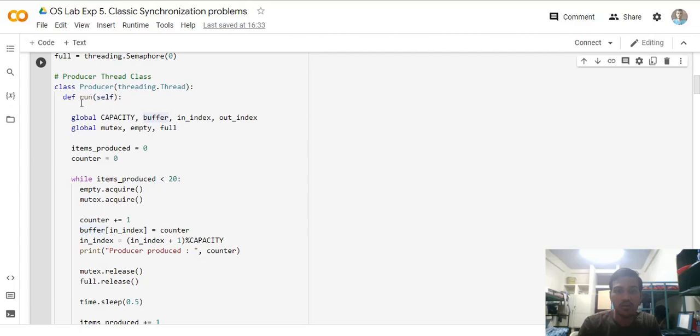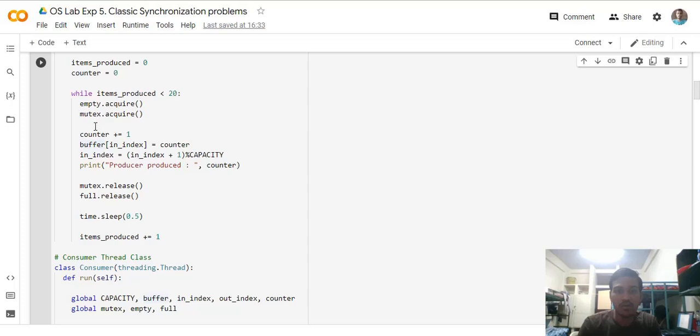So this is the producer class, and when we run this, the items produced initially will be 0, counter will be 0, and while items produced is less than 20, the empty semaphore will be acquired. Mutex semaphore also is acquired. The counter is incremented by 1, that is an item has been created, and buffer dot in index will be getting the value of the counter, and then in index is equal to in index plus 1 modulo capacity, that is in index will be incremented by 1 and it will be modded by capacity, so that if it goes beyond the size of the capacity, it comes back inside the limit of the capacity. So that's why the index should be within the list size, that's why we use this mod of capacity.